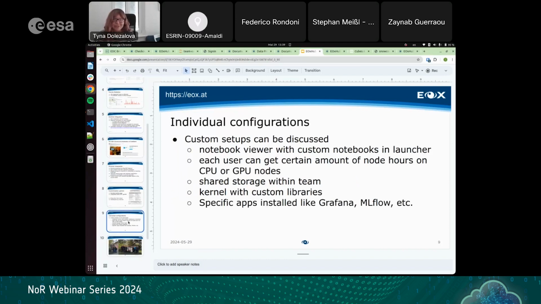What we also offer is individual configurations. This is very individual, as the name suggests, and we are trying to fulfill the needs of the customers based on what they are looking for. So we are very open to custom setups and discussions.